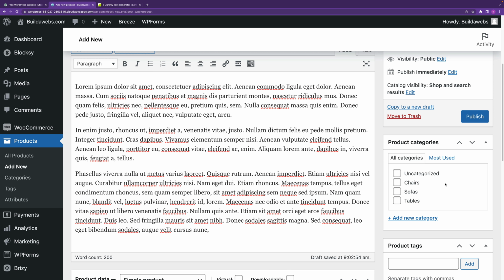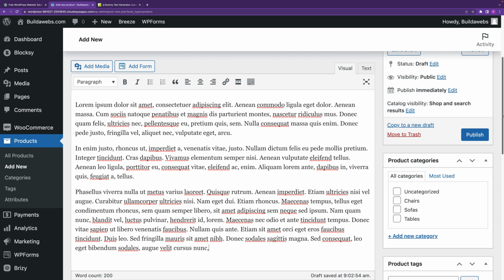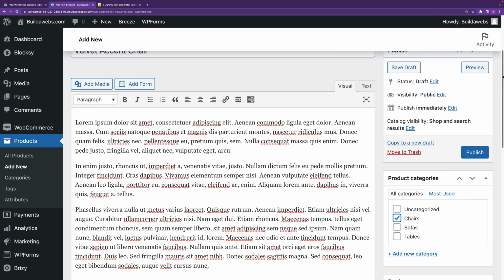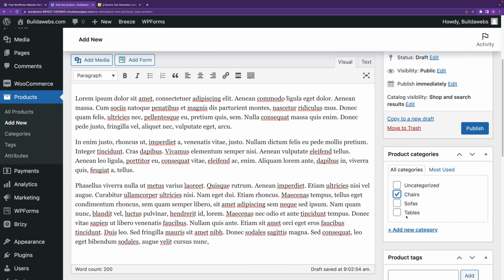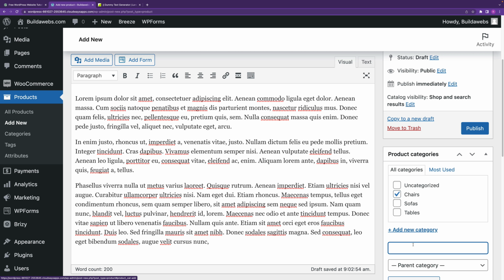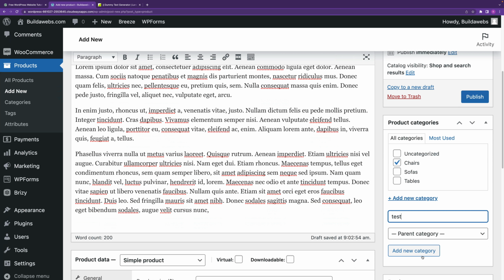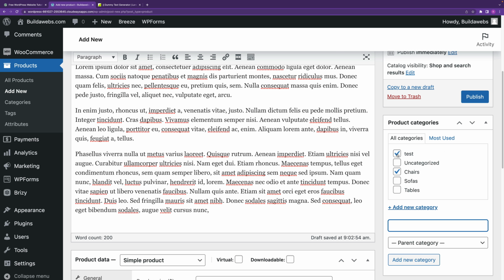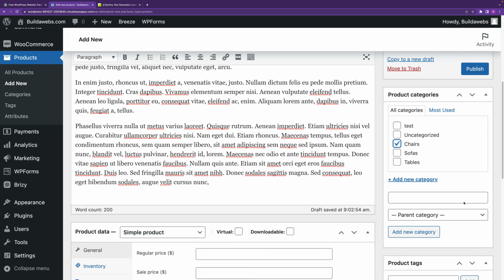The next thing you'll want to do is assign product categories. So I've already got some set up where, for example, I can tick it's chairs because this is a chair. These help organise it on your web shop. If you want to add a new one in, you can just type in there, for example, and then all you do is hit add new category, and there it appears, and then you can always untick them, tick them to assign them to this product.